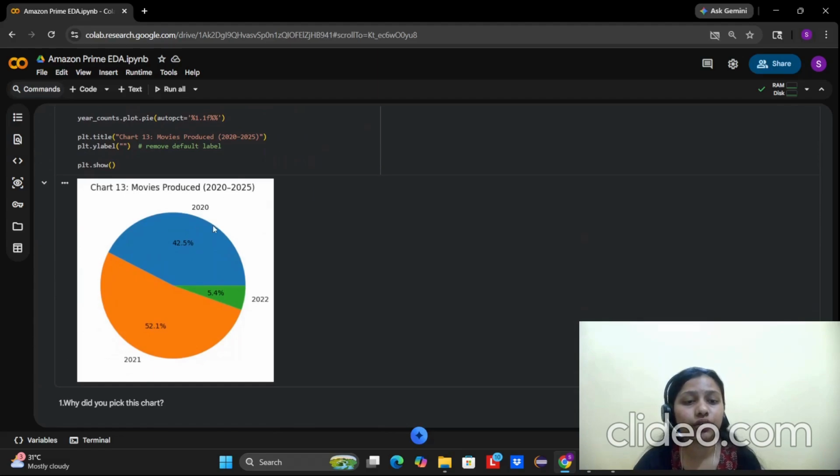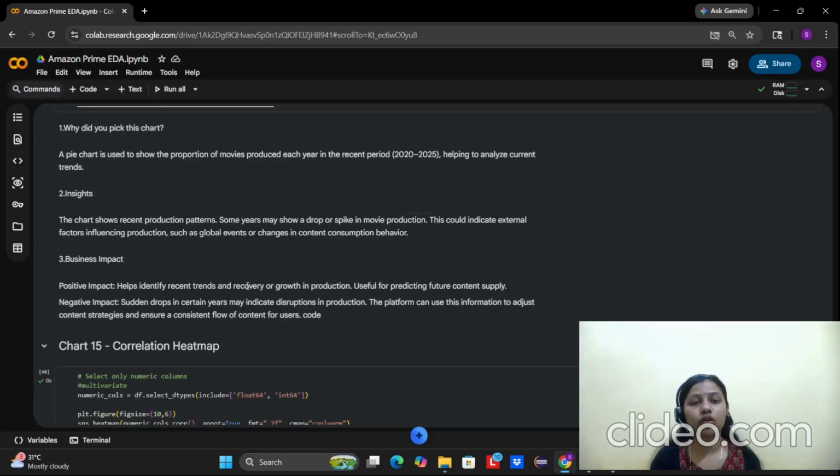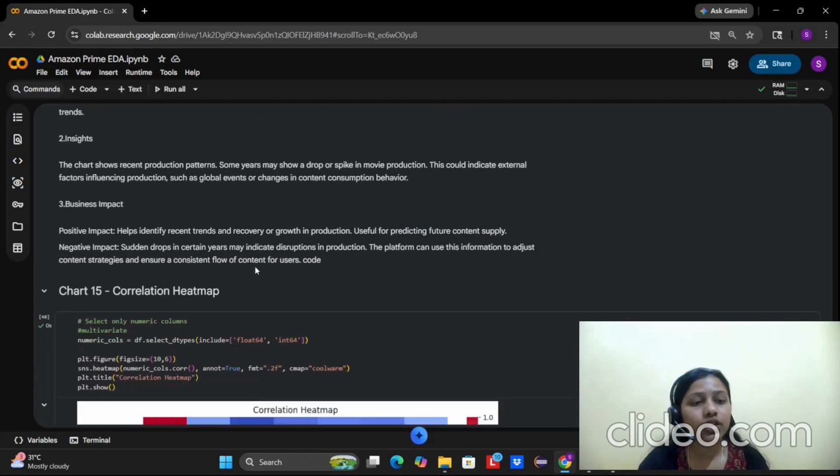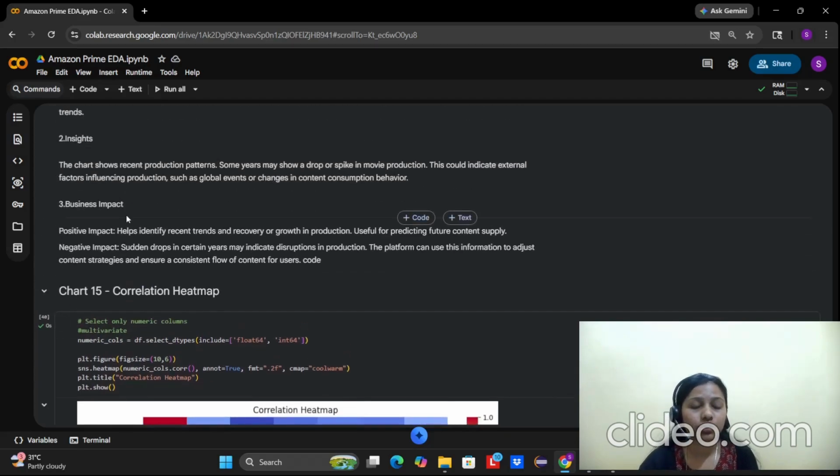Then chart 14 covers 2022 to 2025, and even from this we can see that there were no movies from 2023 to 2025. It is used to show the proportion of movies produced each year in the recent period, helping to analyze current trends. Some years may show a drop or spike in movie production, with factors influencing production. The positive impact is that it helps us identify recent trends and recovery or growth in production, useful for predicting future content supply. Negative impact: sudden drops in certain years may indicate disruption in production.